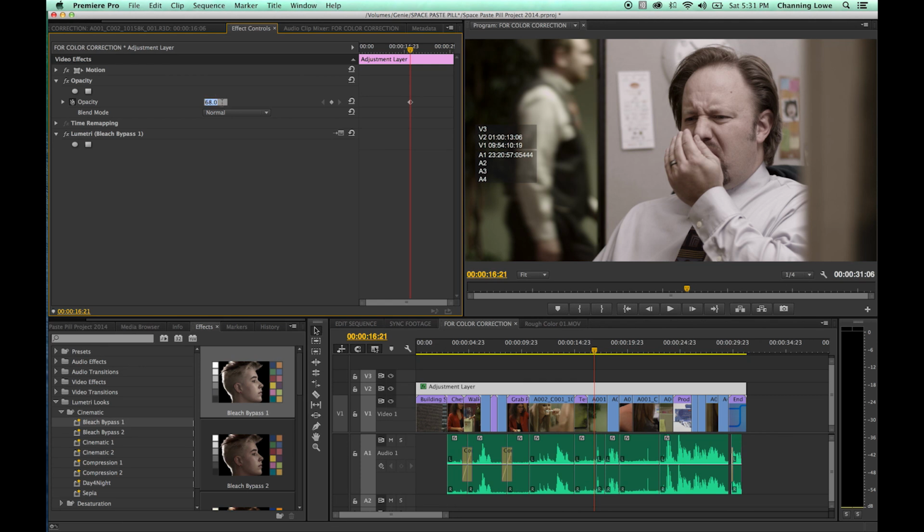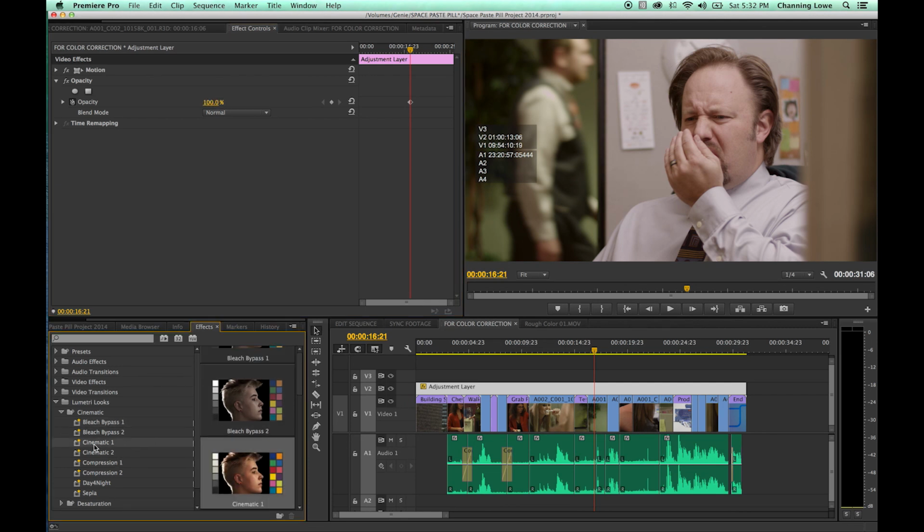There's at 68%. Let's look at 100%. Undo. 100% and redo 68%. So right there, if you think that looks good, then you can keep that on there. I'm going to turn off this one and look at some different, actually I'll just delete it, and look at some different looks here. Let's turn that back to 100 on our adjustment layer. Add Cinematic 1 to it, see what this looks like.